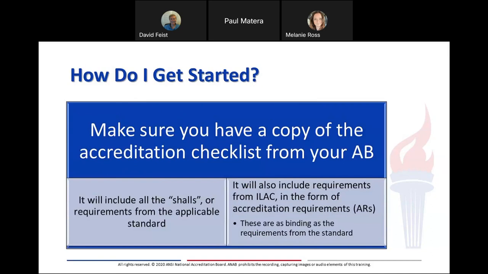So how do I get started? One of the things you'll notice is that at the top of the checklist and kind of peppered throughout some of the checklists, there is ILAC requirements. And the checklist also pretty much, for the most part, presents the shalls in pretty good detail. So you'll have shoulds and shalls, and you'll see that throughout the checklist.